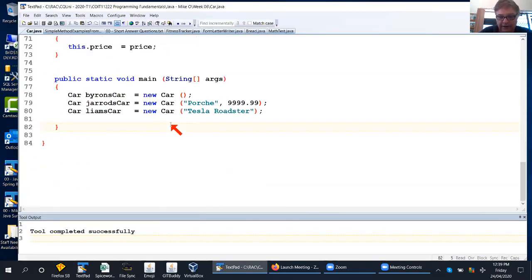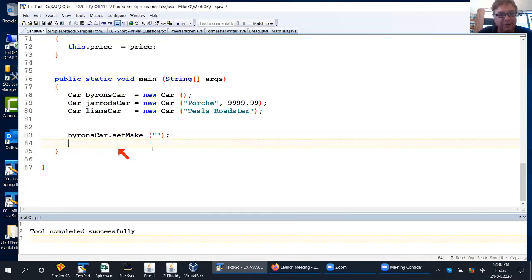Let's come down here and do Byron's car dot set make. And what sort of car would you like, Byron? I'll let you choose if you want to type it in. I'll get it for you for a steal as well. I've got your back. Set price for $8,999.15. Something reliable. There you go, you've got something reliable there.